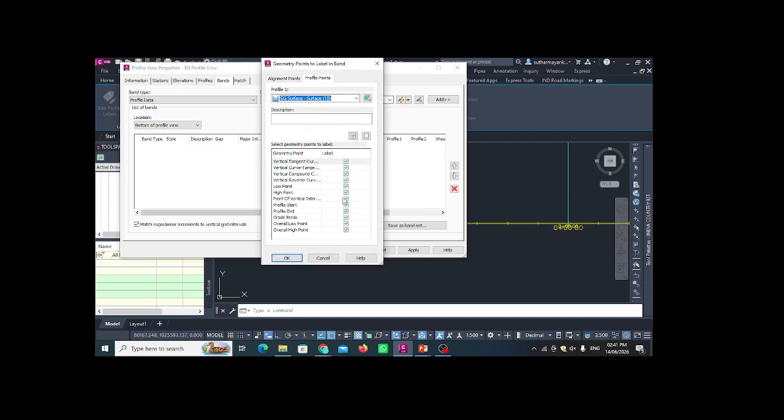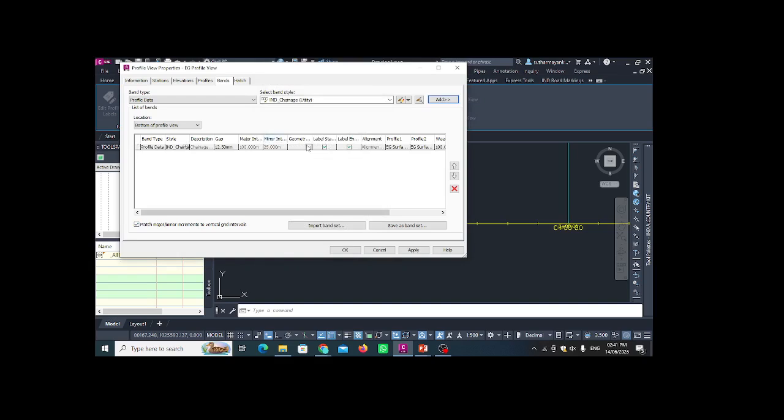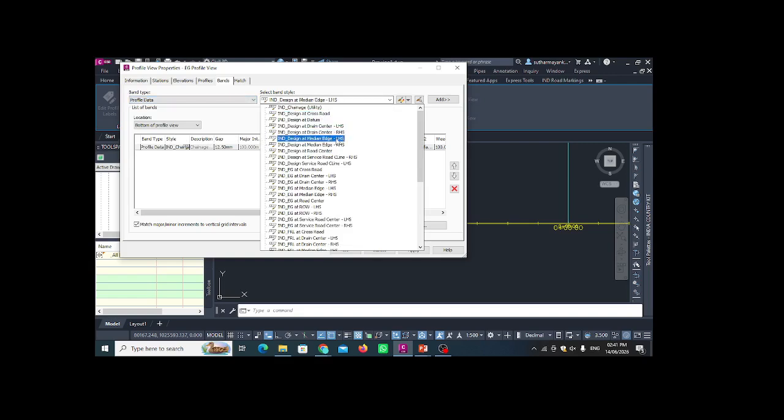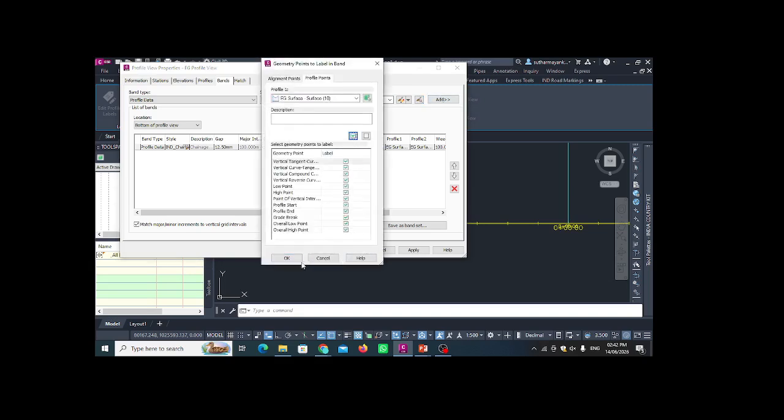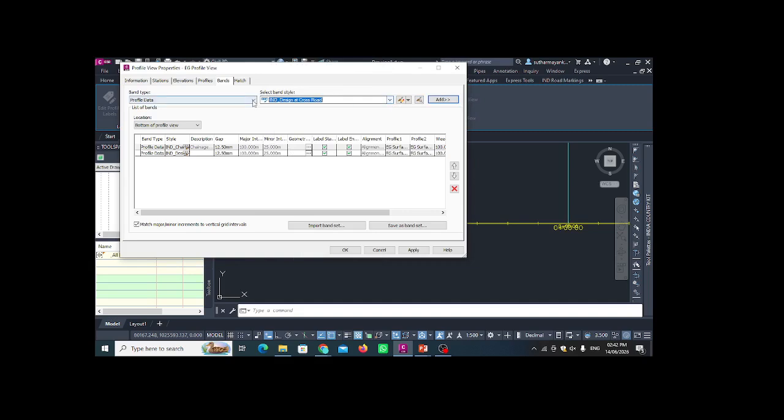If you want to check all of this, you can keep it on. If you want to uncheck, you can uncheck it. You can add this, so your first band type is set. Now if you want to set in a profile, see, I want to see here the design of the crossroad, so you can add that also. Whatever style you want to see, you can edit.